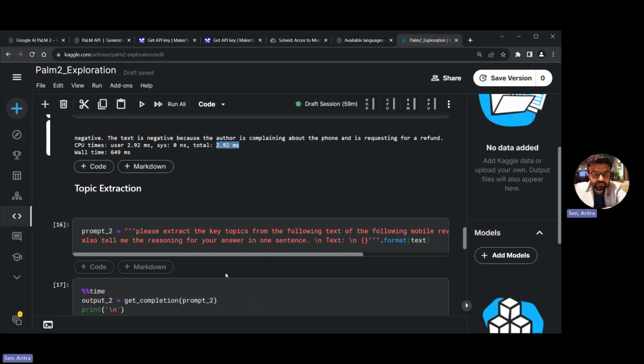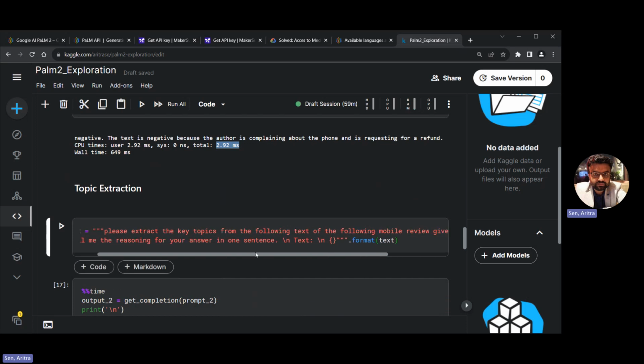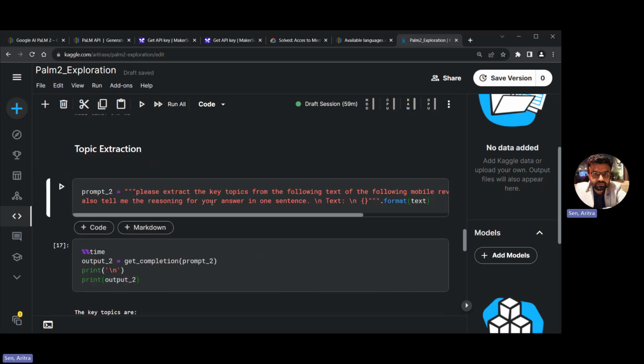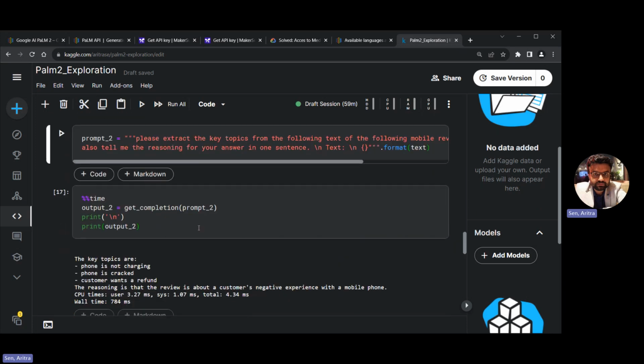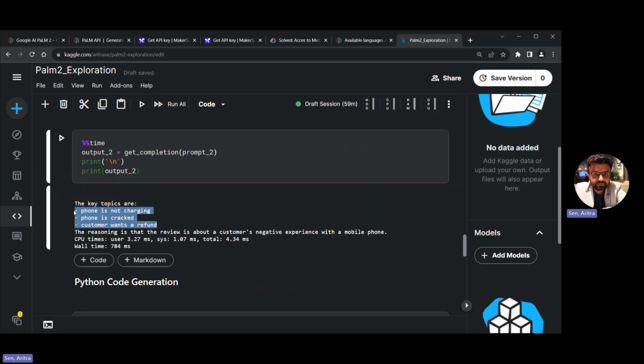Then in the next task, I am asking Palm2 to extract the key topics from this text, which is an Amazon mobile review, right? So it is giving you the topics inside this text.